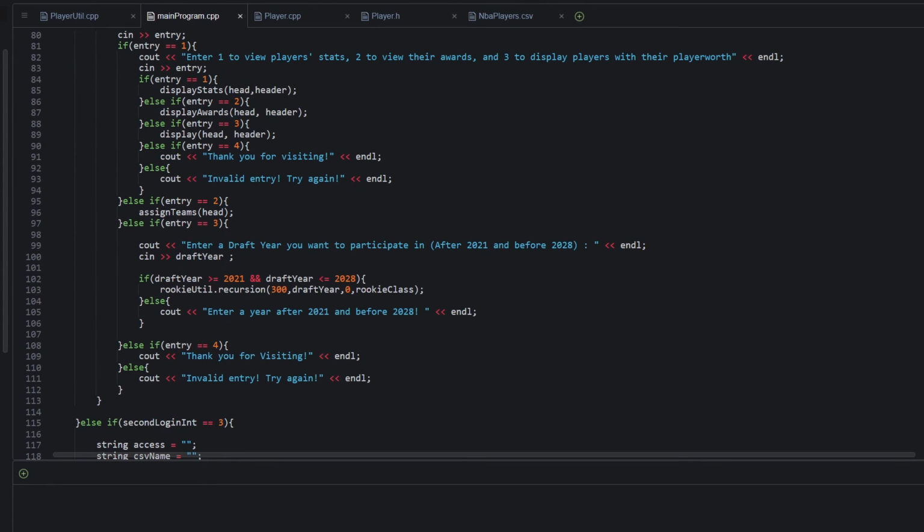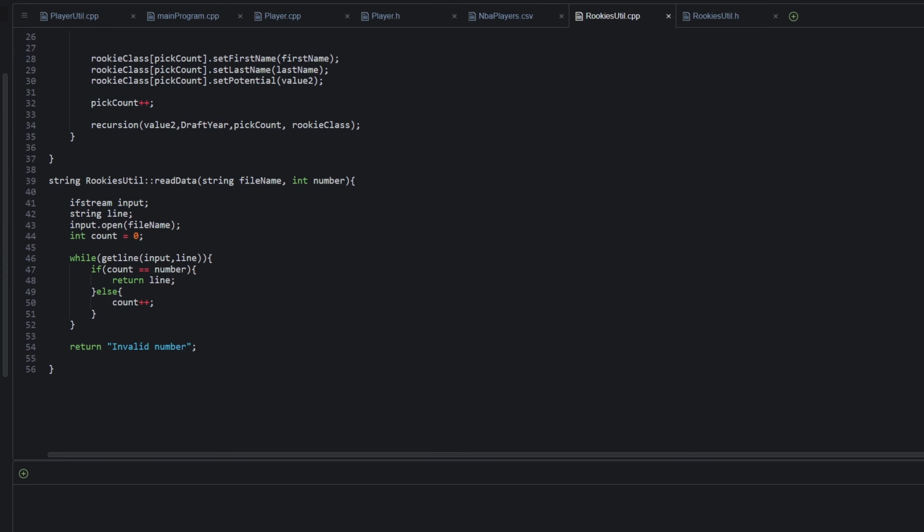If the user did not select assign teams, then we would go to draft year, which is a use of recursion, and this generates a draft year from either 2021 to 2028, and it sets a value of 300 as the base. So the first thing we do is we generate data, which we have from another CSV file.